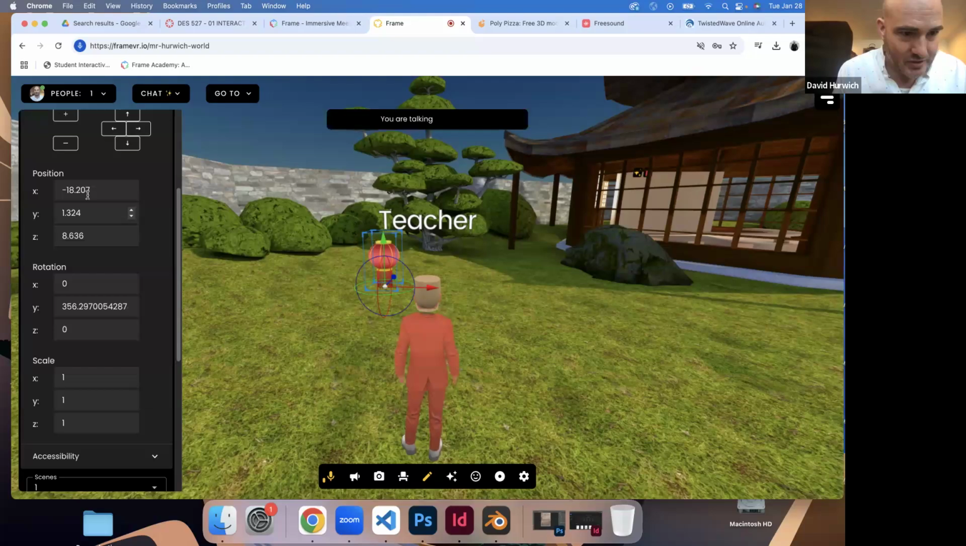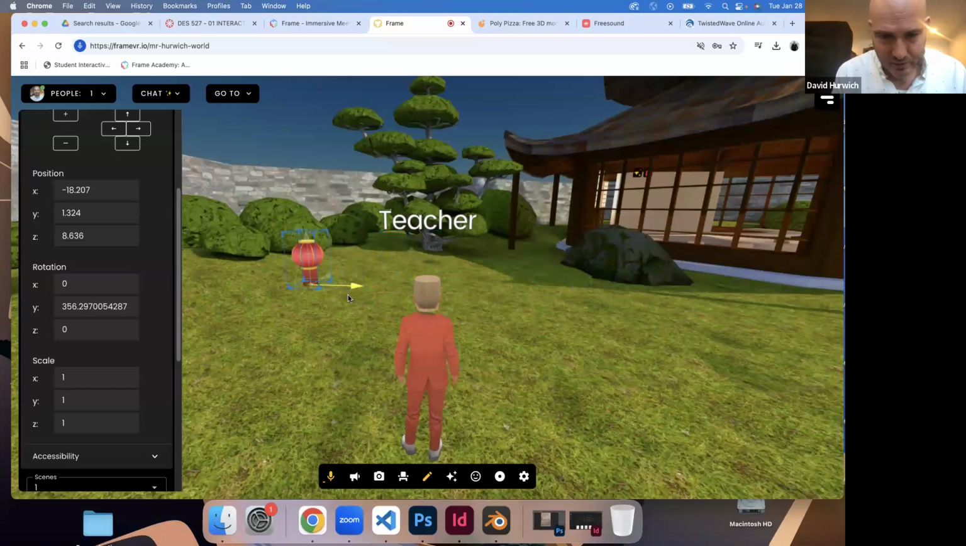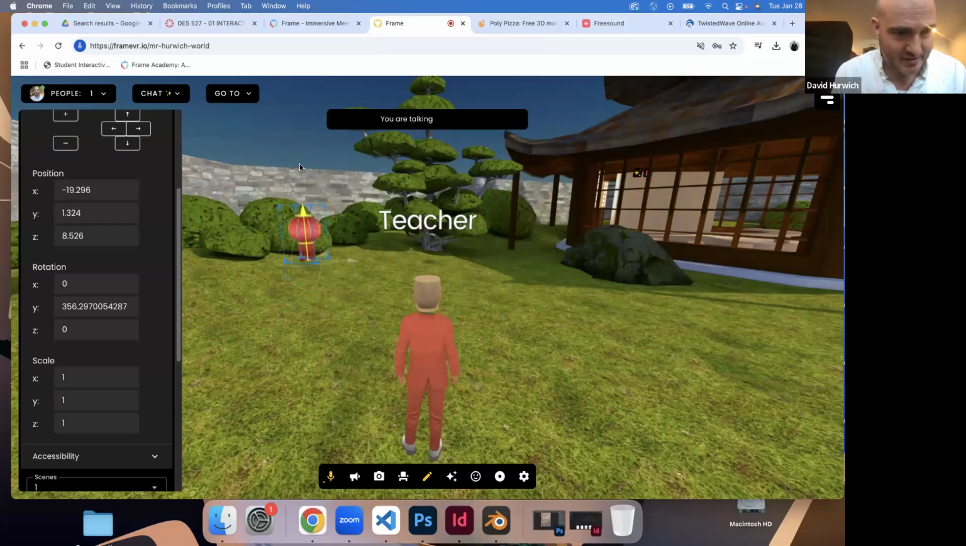I'm actually going to use the built-in tools here, kind of like the way that Blender would have it. So I'm going to take this and I can move it around. You can see I can move it on the X, Y, and Z. I think this is the Z, right? No, sorry, this is the Y axis. This should be the X axis. And this is the Z axis.